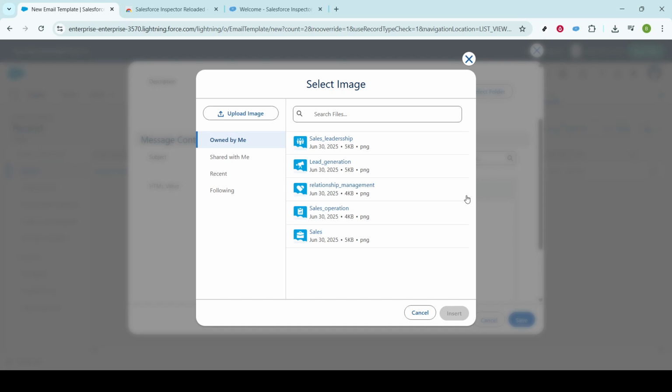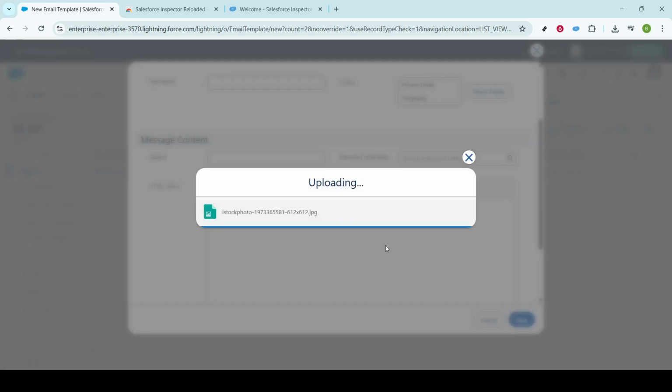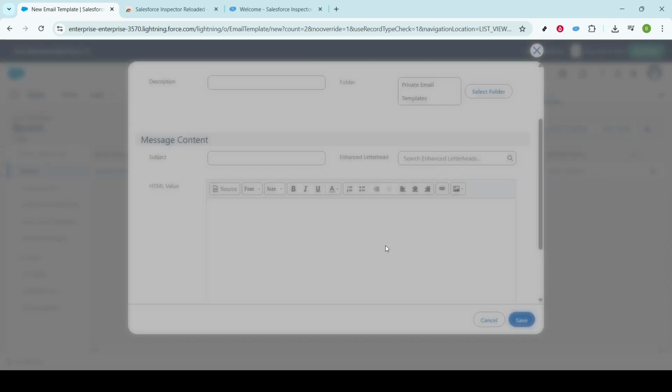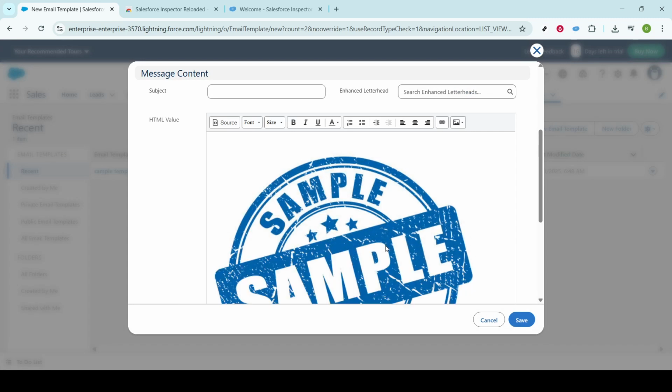Alternatively, if the image is on your computer, you can click Upload Image to select and upload it directly from your device. Remember to ensure that the image is of good quality and the file size is manageable to prevent any issues during the upload process. Large file sizes can slow down the loading time of your email or even prevent the image from displaying correctly, so keep that in mind.